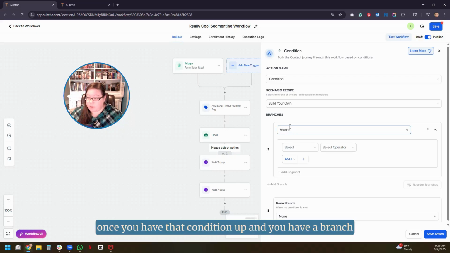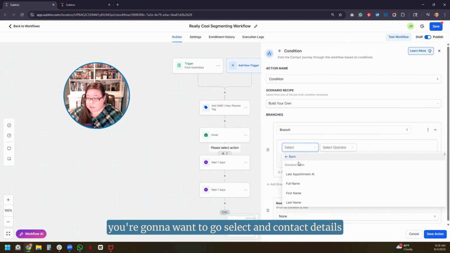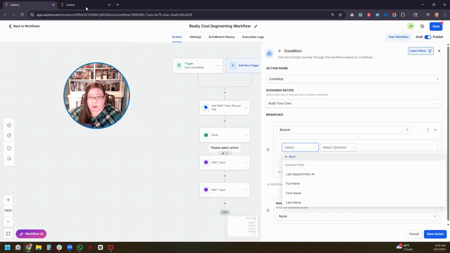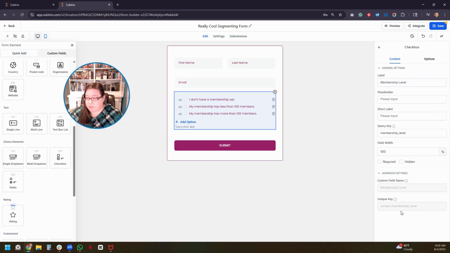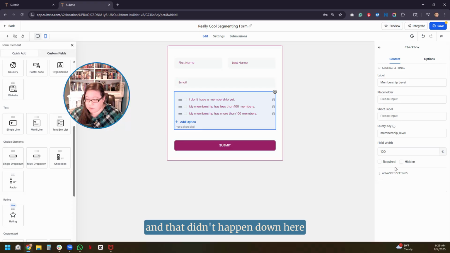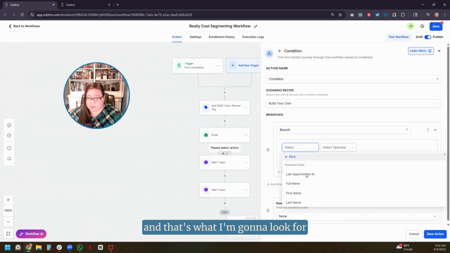So once you have that condition up and you have a branch, you're going to want to select contact details. And then you're going to want to choose what that form is, or at least the options on that form. It's usually probably going to be your label, but if you changed your label and that didn't happen, down here, you're going to want to double check the custom field name under advanced settings. And for this one, it's called membership level. So now I can come back over here to my workflow, and that's what I'm going to look for.